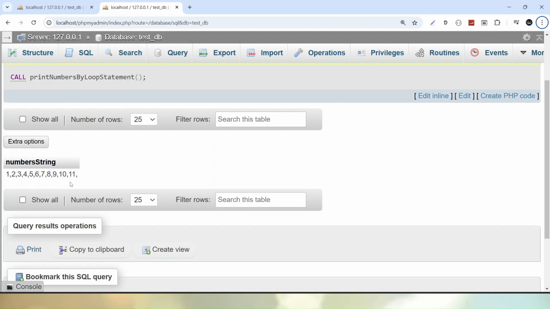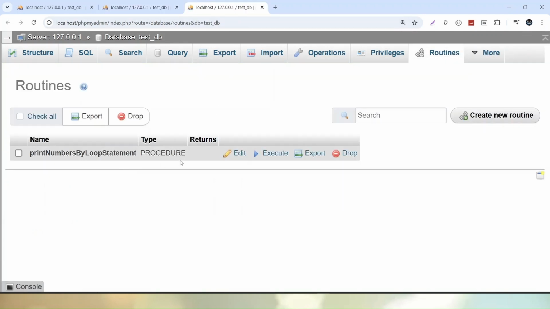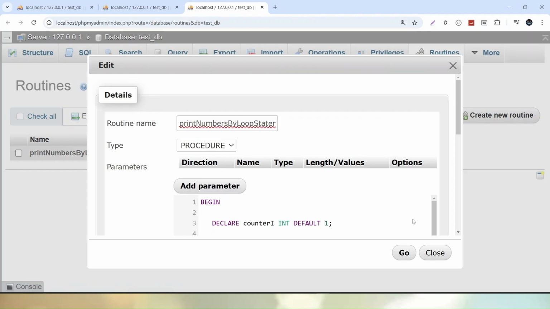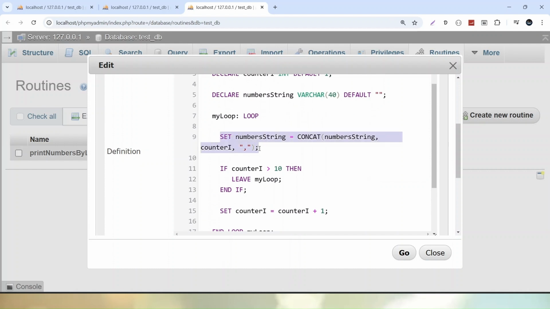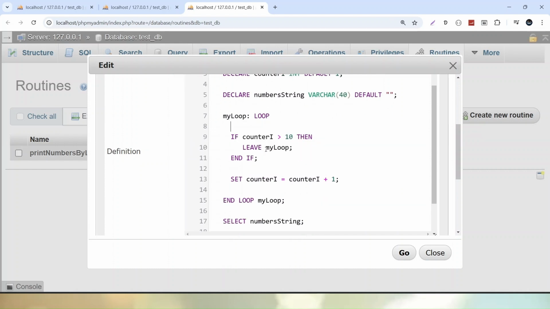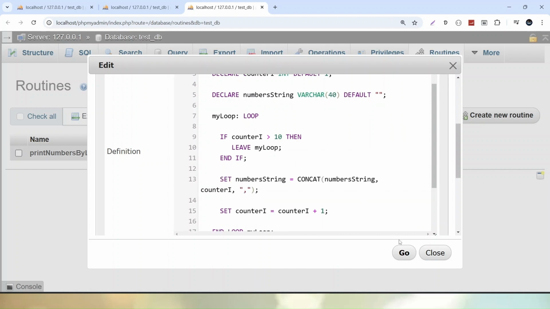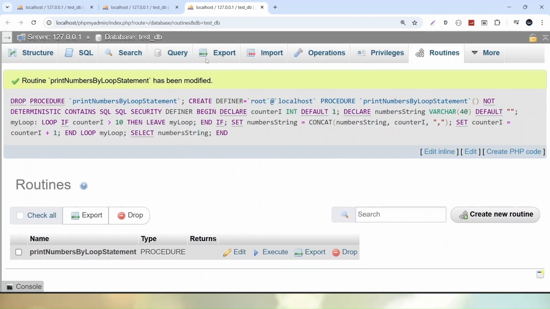Now successfully as we can see that here we have the numbers string that is from 1 to 11. But the thing is that I want only 1 to 10. So where is the mistake? Let's open this routines tab into a new tab. Again I will click on this edit link, and I think that actually if I scroll down, this print value, or our concatenation, will be after this if condition. Let's click on this go button, updated.